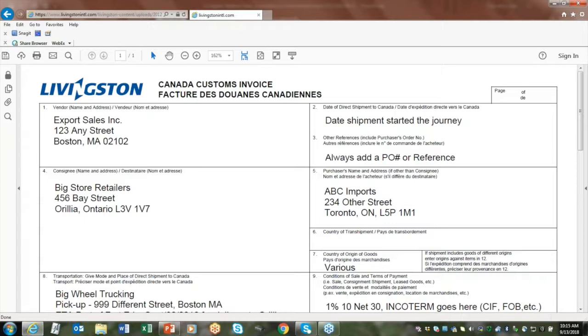Field 1, the vendor, also known as the shipper or seller, must show the name and address of the party who's selling or consigning the goods to Canada. Over to the right, the date of direct shipment should show the date that the goods began their continuous or uninterrupted journey to Canada. Below that, in Field 3, the Other References field, record the reference information such as the commercial invoice number or the purchase order number. You should always provide a purchase order or any other references to identify the import.